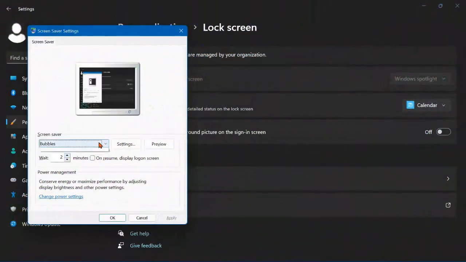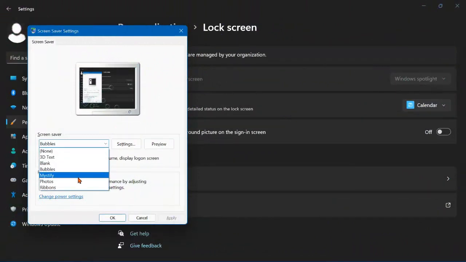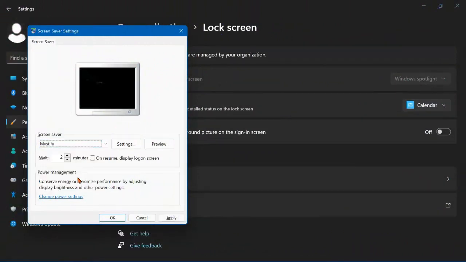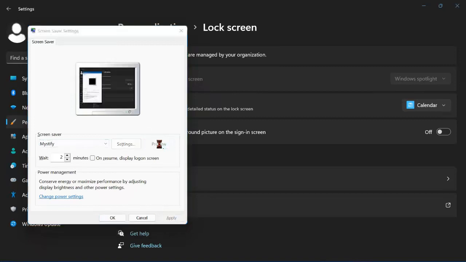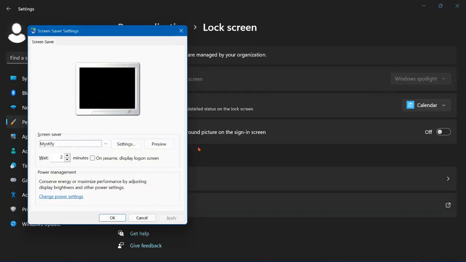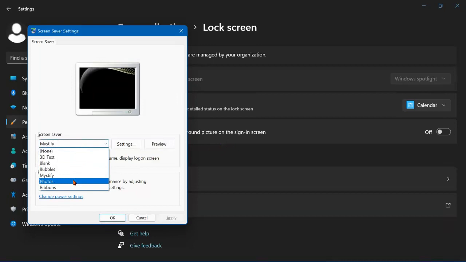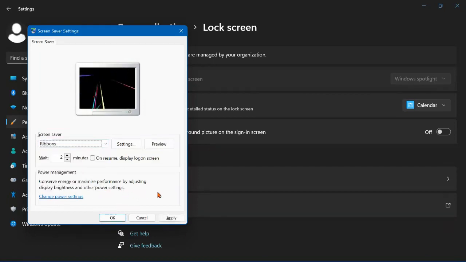Now the next one is the mystify, okay? Every time we change any screen saver here, we click apply and then we do a preview. Next one, ribbons. Apply, preview.